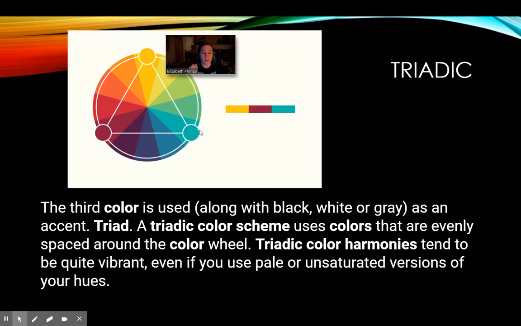1, 2, 3, that color. 1, 2, 3, that color. So if it's yellow, it'd be yellow. 1, 2, 3, red. 1, 2, 3, blue, so on and so forth.